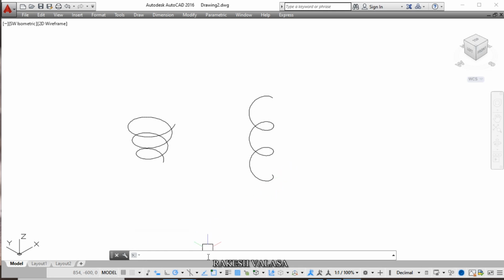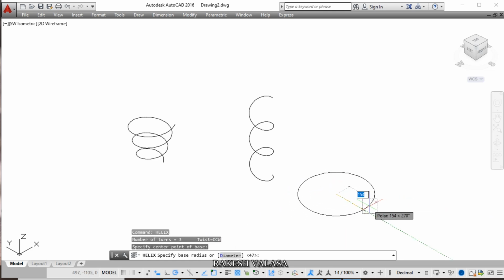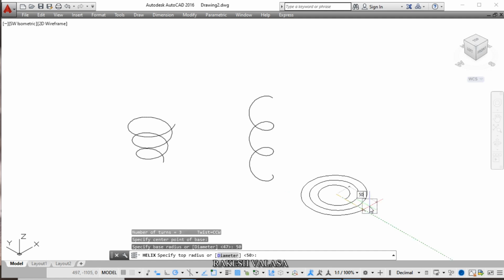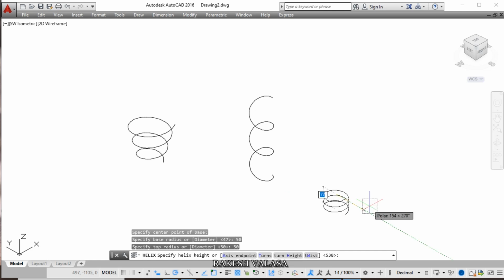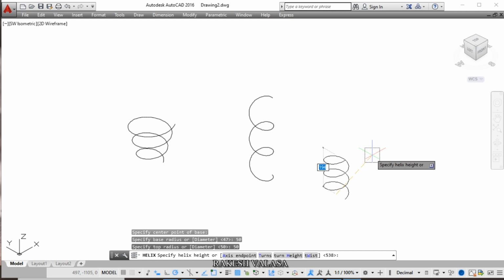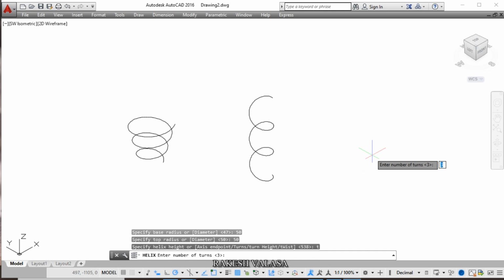Now again repeat the same command, helix, enter. Specify the center point of the base. Specify base radius, I'm taking 50. Then top radius also I'm taking 50, enter. The next option is turns. To specify the number of turns in the helix, choose the turns option, T, enter. Using this option, you can change the number of turns in the helix curve.